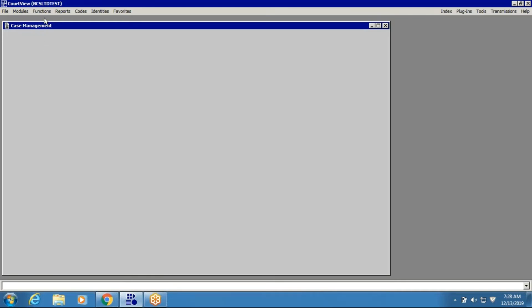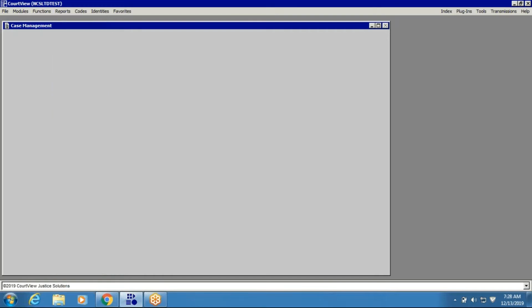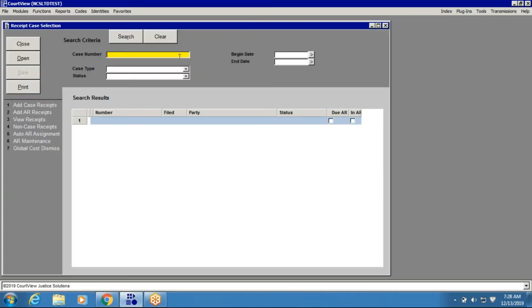method to receipt. So back, we're going to go up to functions, and then just like I stated earlier, we're going to go into case receipting. So as you can see, a lot of the search criteria has been taken away. It only gives us the option of searching for a case number. So I'm going to go ahead and paste in the case number there. You can choose to search for a case within some type of given file date, the case status, and status. So from here, I have entered in the case number, and I'm just going to go ahead and hit search.